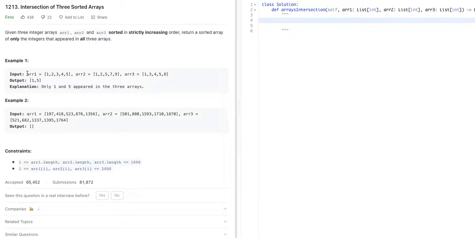Let's say we have these three arrays. Let me copy and paste it here. There we go. We have array 1, we have array 2, and we have array 3. Let's say we are going to use three pointers, right? We have pointer 1 here, and then we have pointer 2 here, and then we have pointer 3 here.